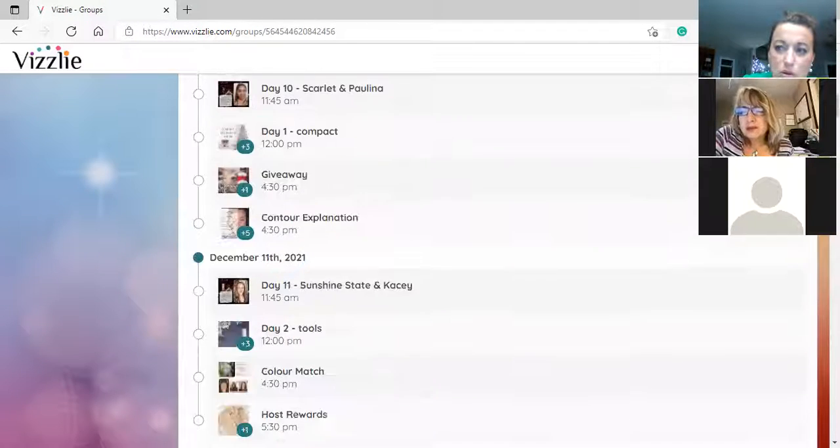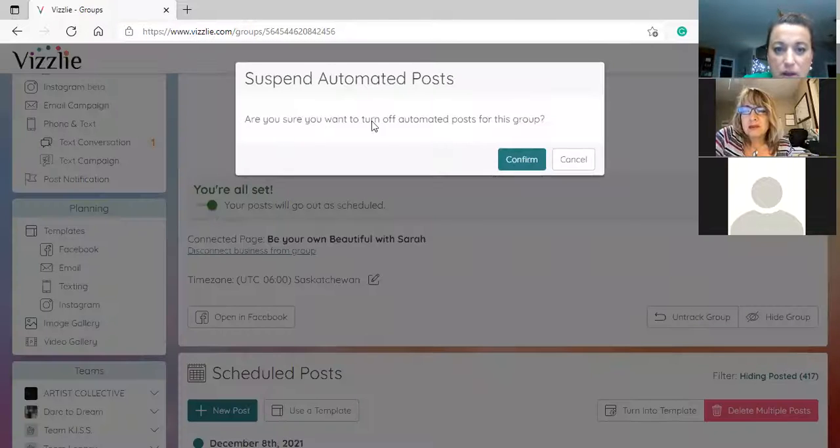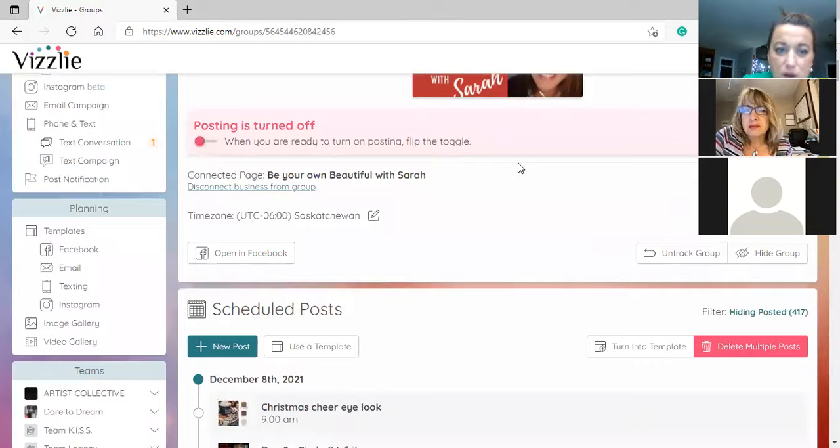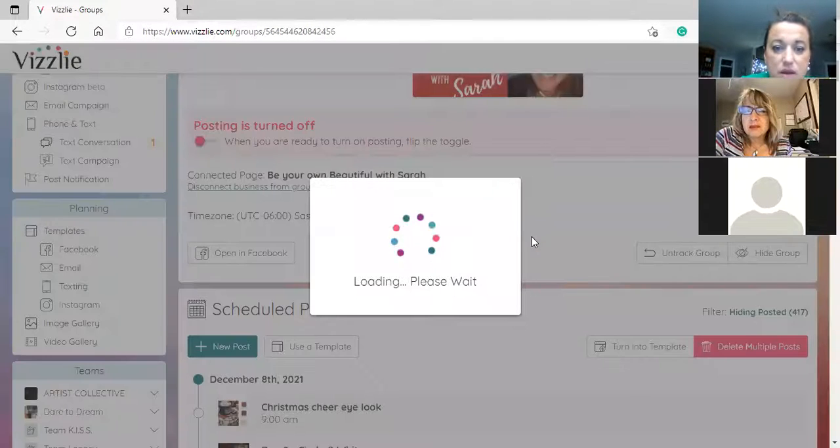So once you get all your posts ready to go, there's this little toggle up here. I'm going to turn everything off right now. And then it says, when you're ready, you turn on posting. You flip the toggle, and that's when things are going to start going out. Okay.